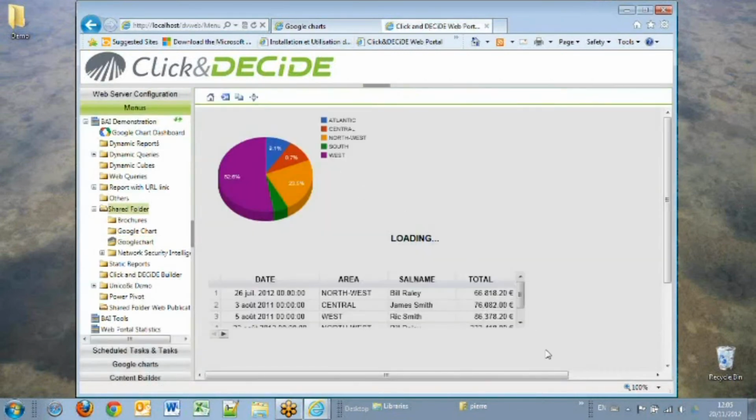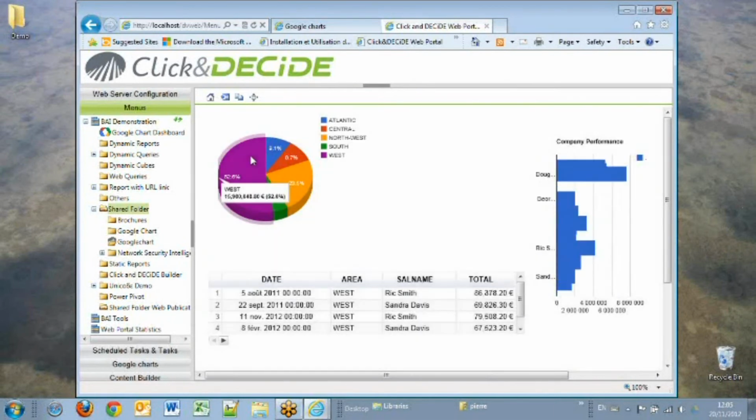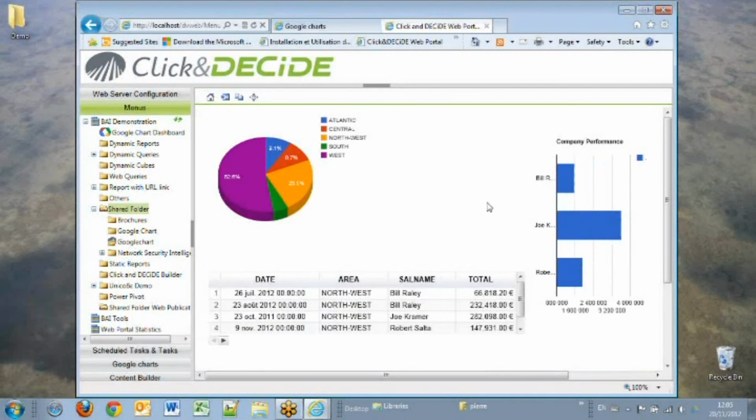We can save our dashboard project and open it from the menu shared folder link, in our web portal. You can see that the bar chart is complete with all salesmen, and, when you select the West Pie, the bar chart moves to present only the salesman from the West region. The table is also updated. Same changes occur when you select Northwest.